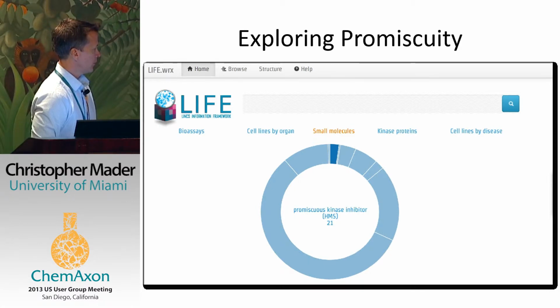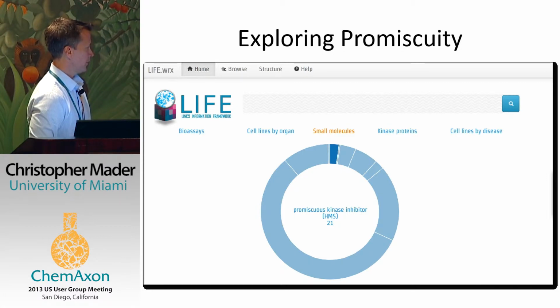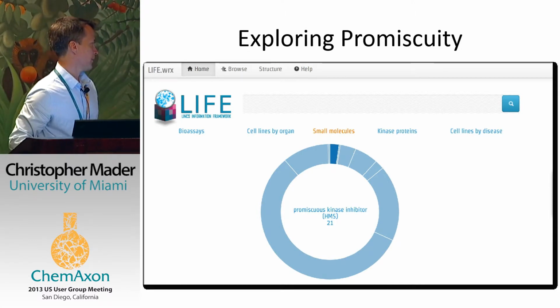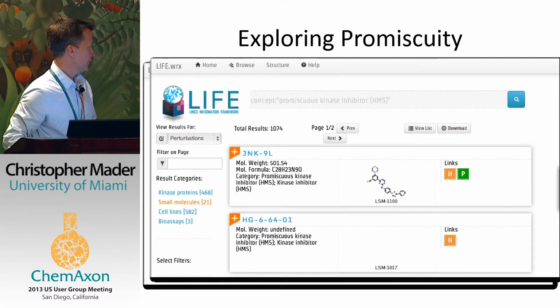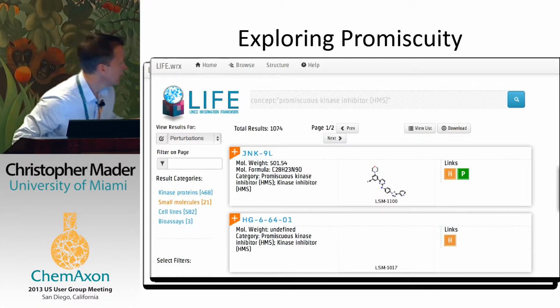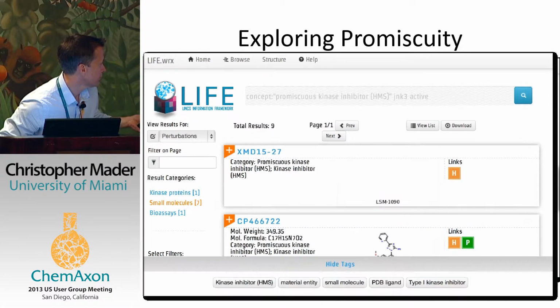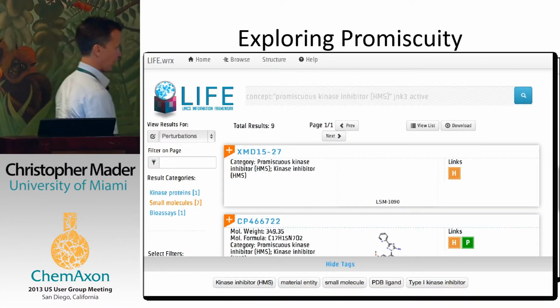In here, what the sunburst shows, if you click on the small molecules, is that there are 21 inhibitors we identified in the data set that are promiscuous kinase inhibitors. And if you search that here, you'll get back those 21 promiscuous kinase inhibitors, the assays they've been run on, and what other experiments they've been involved in. And so this is just showing also the value of this text search.